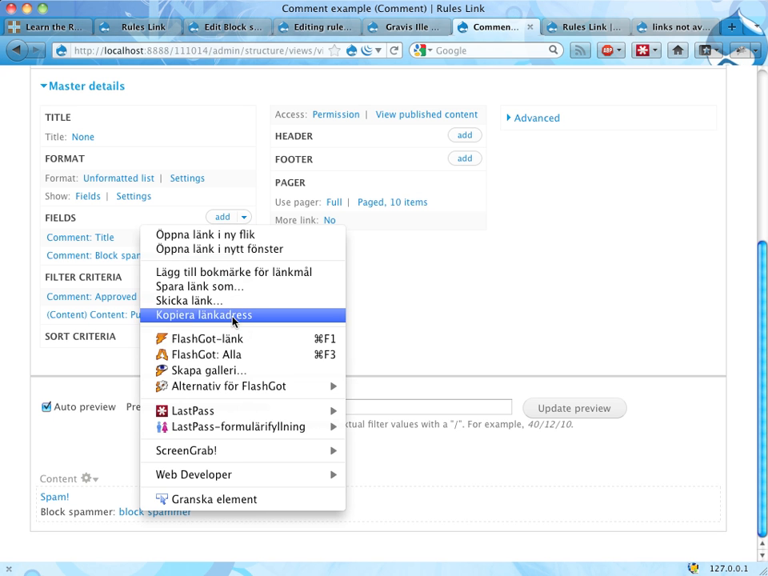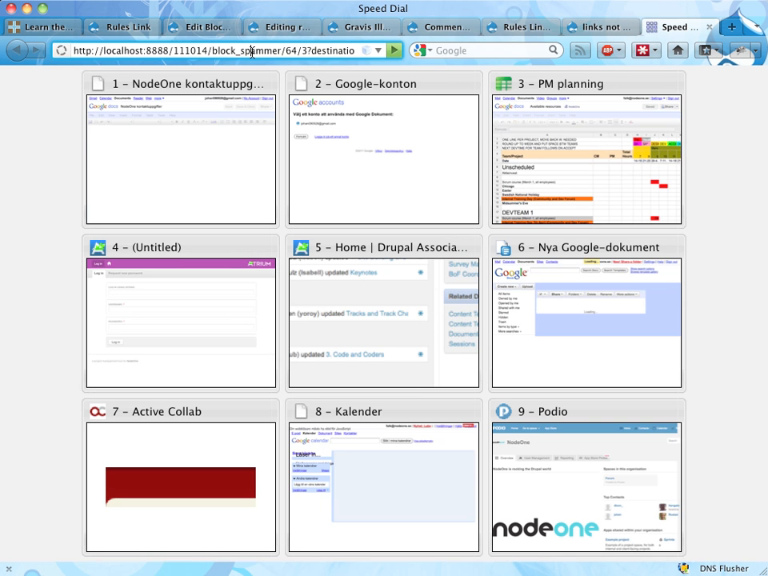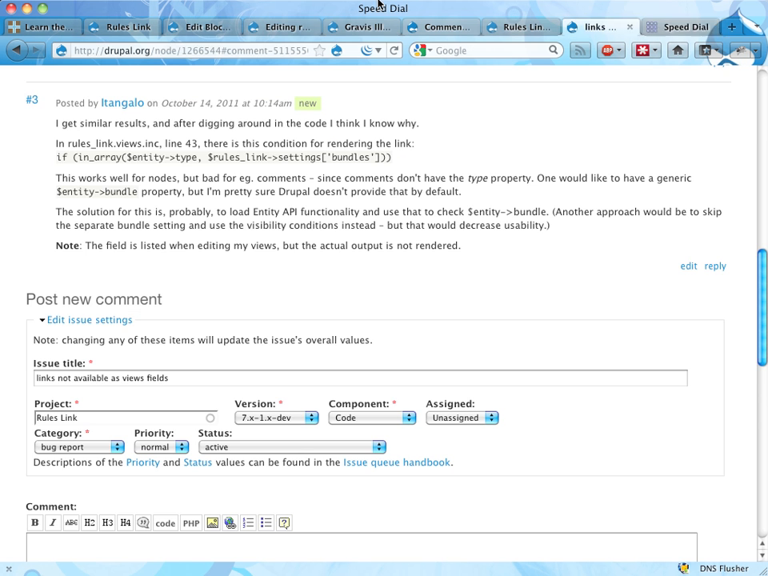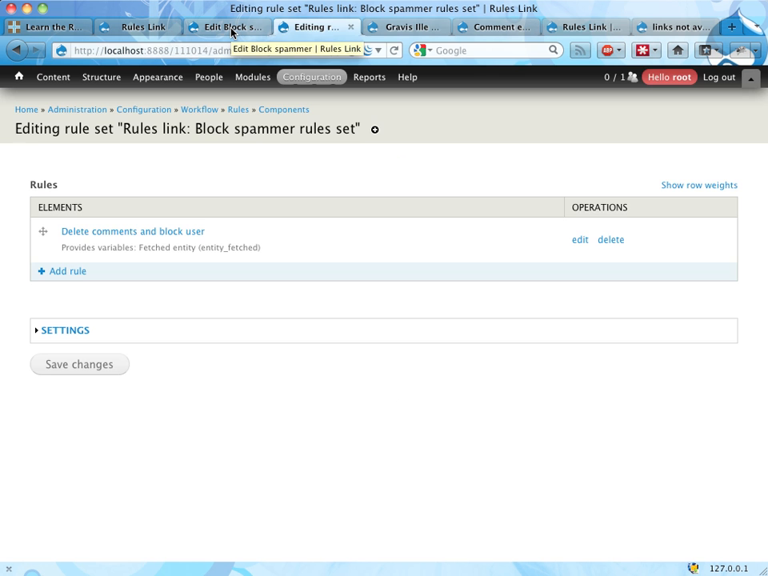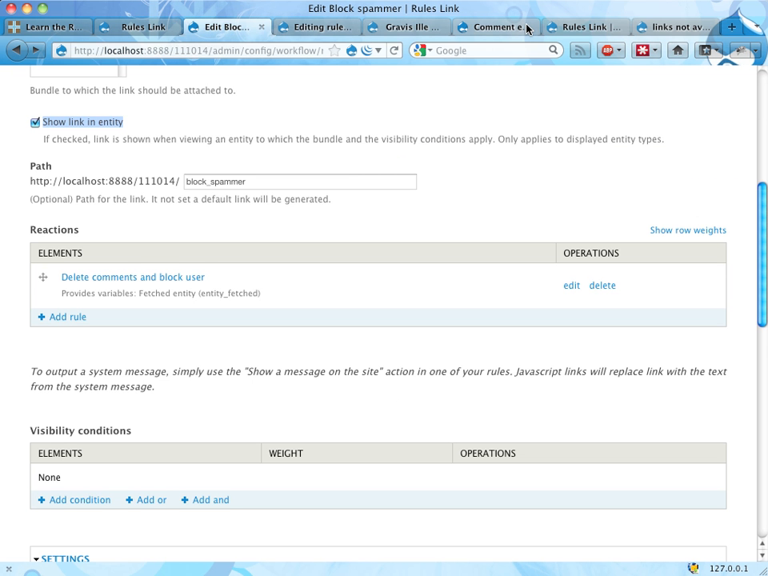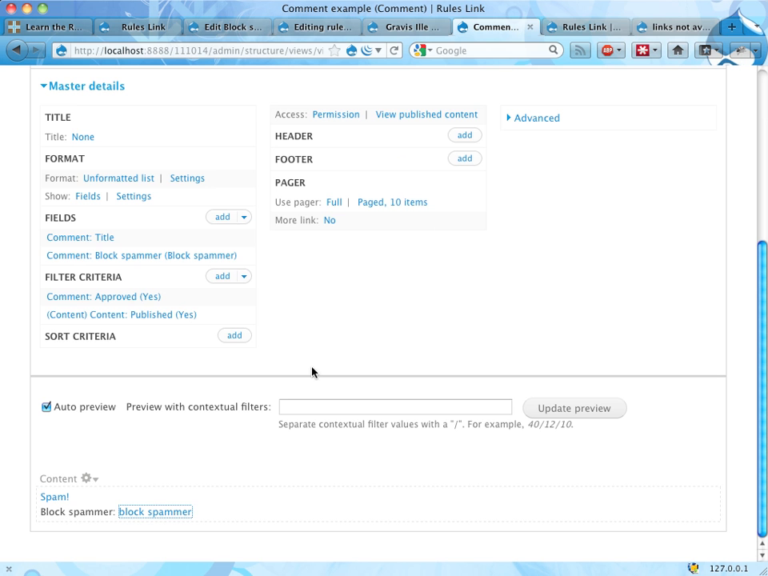Okay, let's just copy this address here to see what it says. Here it is. Yeah, so we have block spammer /64/3, and that 3 here was the thing I entered manually in the configuration, but I could have that dynamically built in views using whatever information I have available inside views.